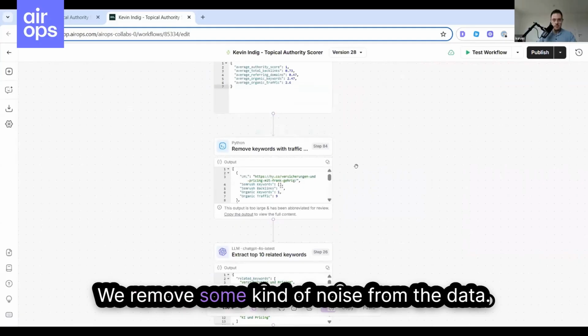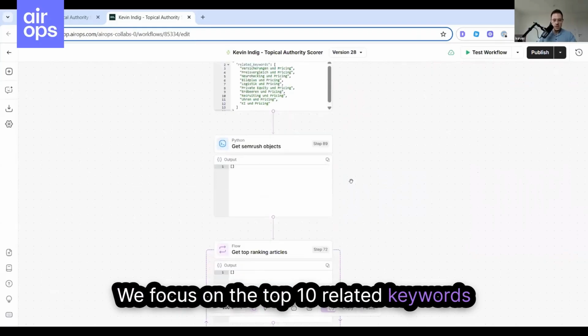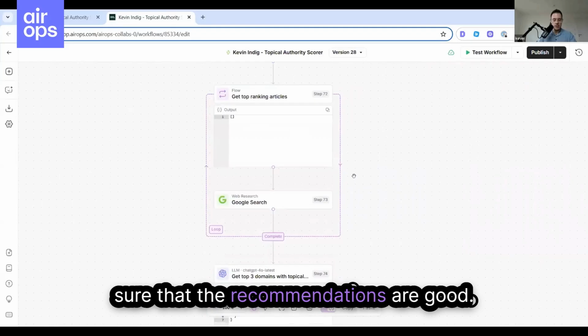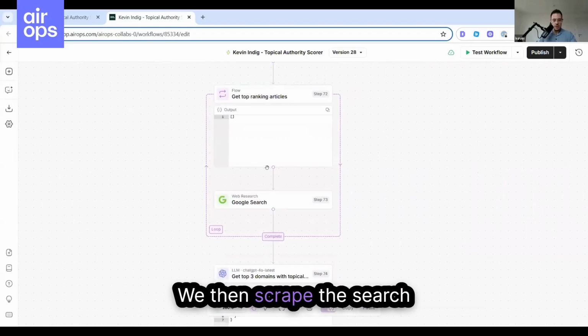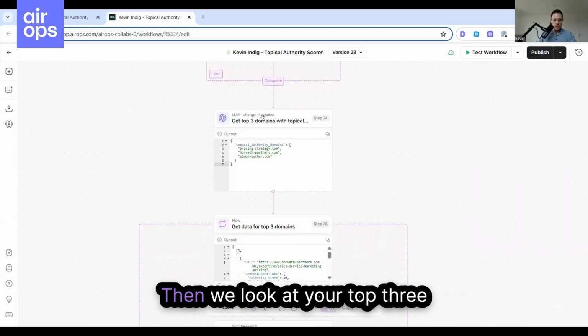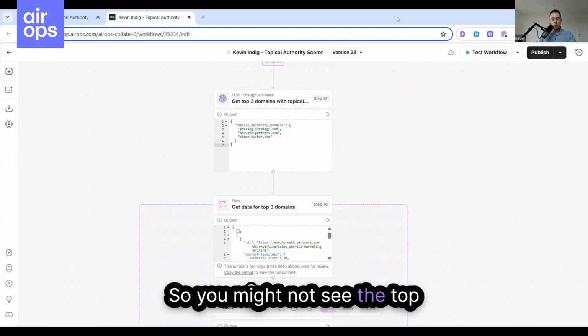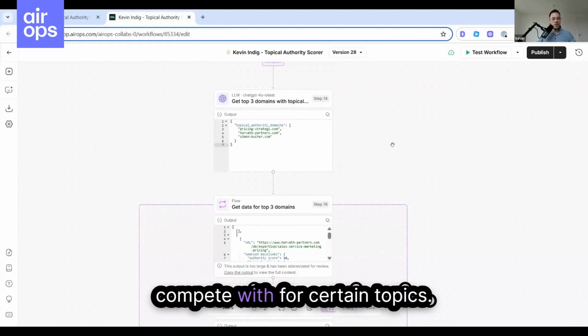We remove some noise from the data. We focus on the top 10 related keywords just to keep the signal high and make sure that the recommendations are good. We then scrape the search results a bunch of times. Again, this is a loop that runs through all of the data that we've collected so far. Then we look at your top 3 competitors based on that specific topic. So you might not see the top 3 domains that you typically compete with for certain topics.